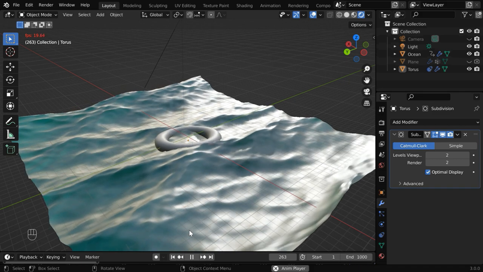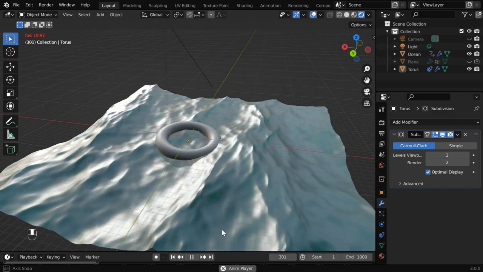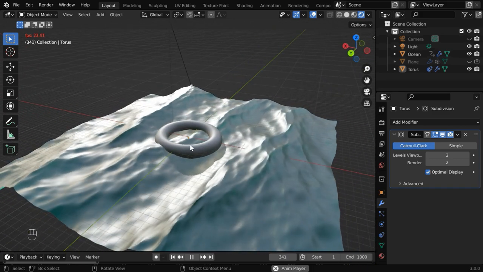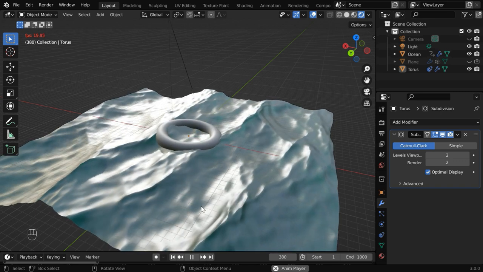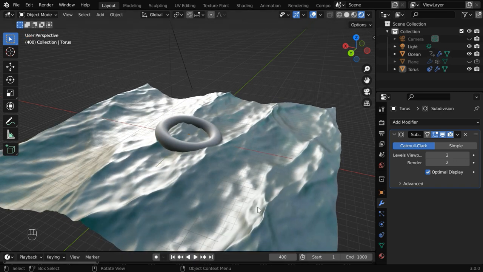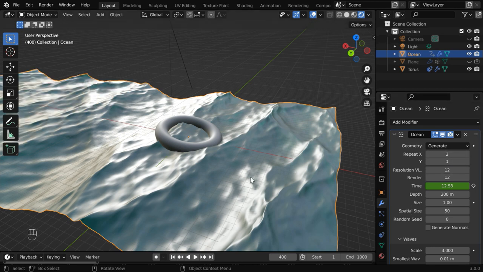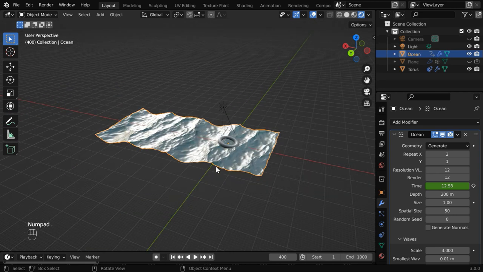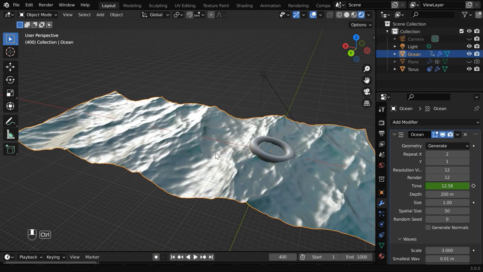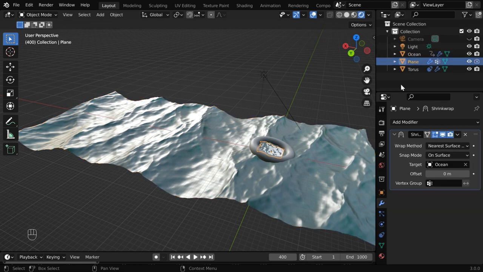Next, we'll discuss how to add some motion to the floating object. Like, what if we want the tube to drift away, along with these waves? So, select the ocean, and in the Modifiers tab, we'll enlarge the ocean by changing this repeat x value to 2. It will make the ocean longer in the x dimension. The ocean waves are moving from this end to this end, in this direction, so our floating object should also move this way. Let us unhide the guiding plane and select it.